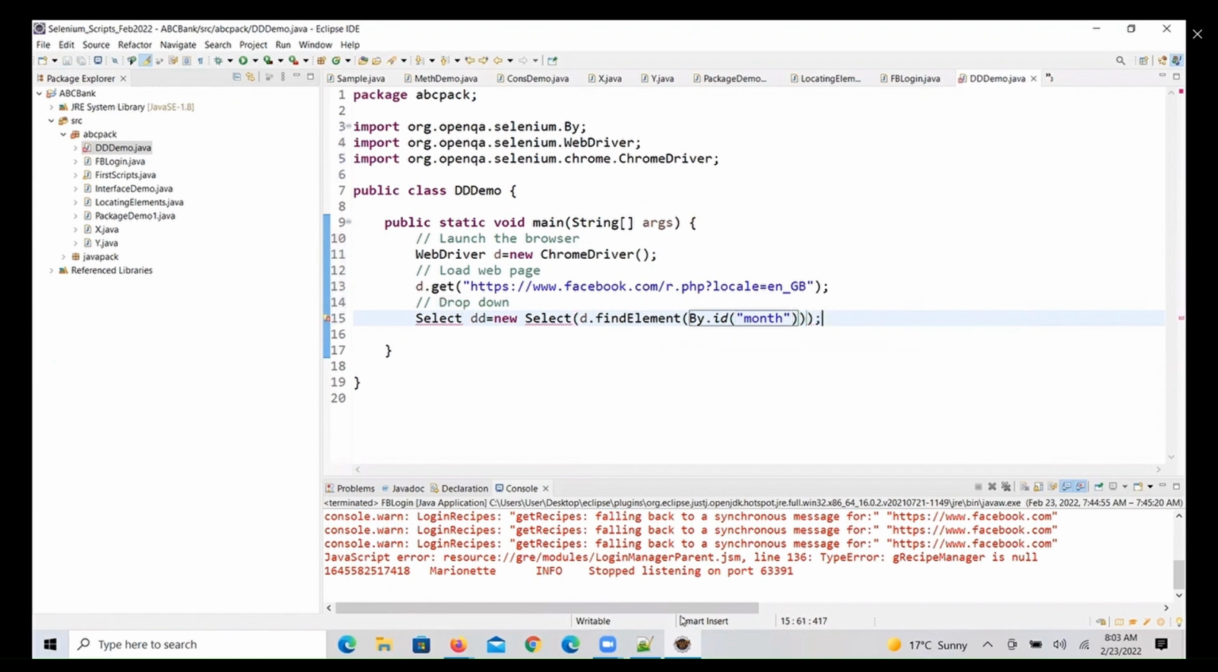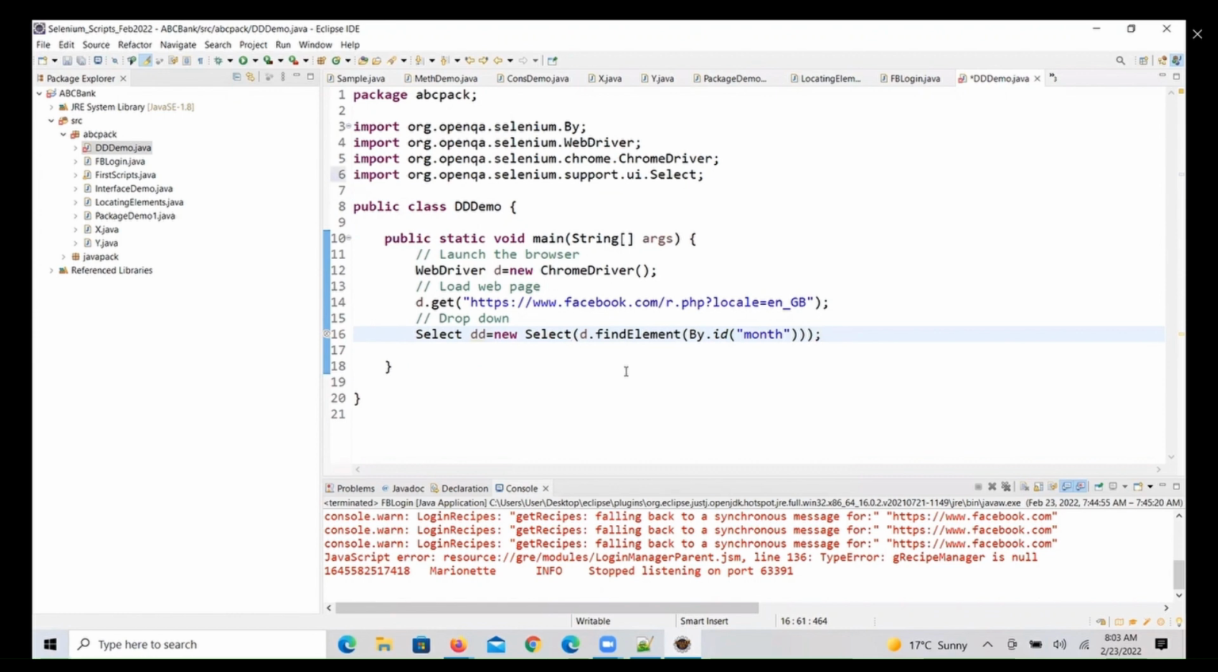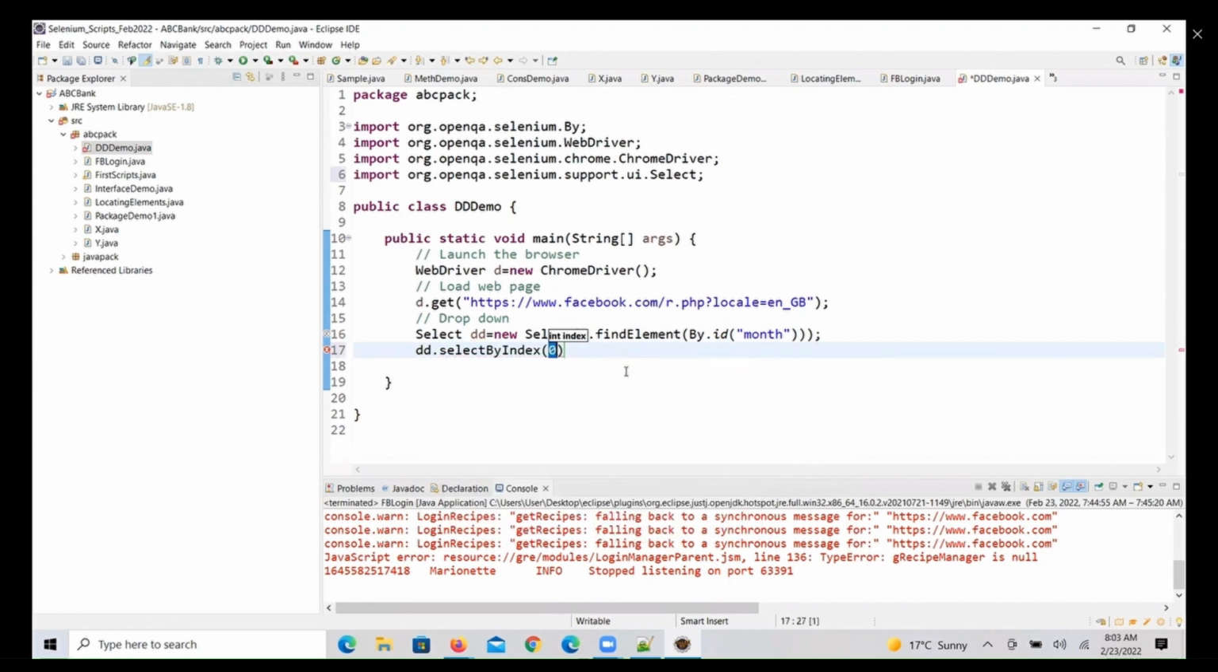I want to use select by index. I am passing the index as 0. It means it is going to select January. Then I want to use select by value. I am giving the value as, here we have values, right? For February it is 2, and it should be 2.